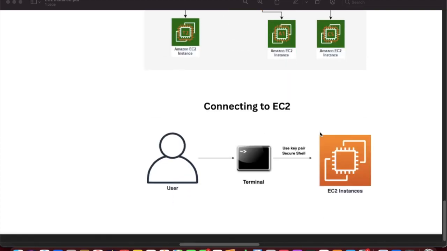Next one is how we connect to this EC2 instance. If we talk about the Windows EC2 instance, you can connect with the Remote Desktop Protocol, and this runs on port 3389. And for the Linux instance, you can use the SSH protocol, which runs on port 22.